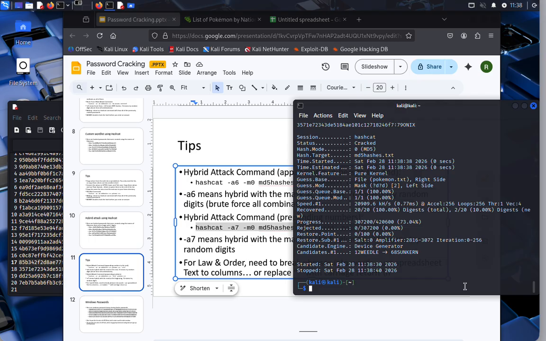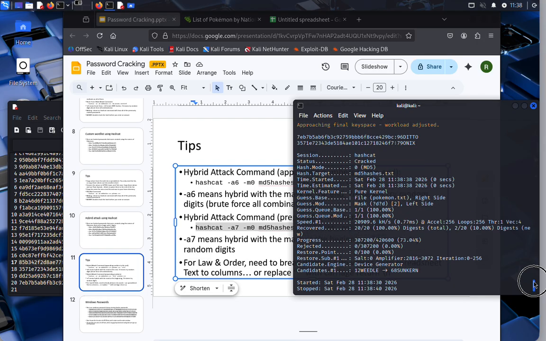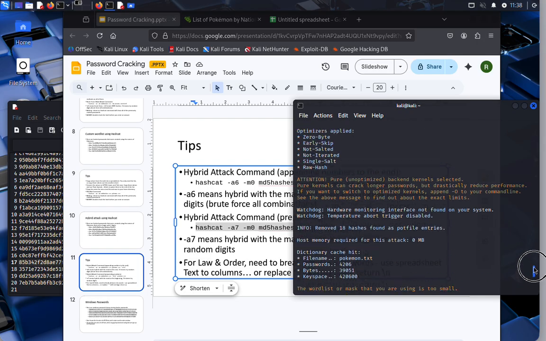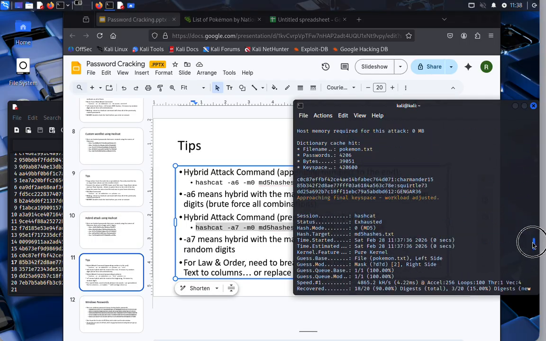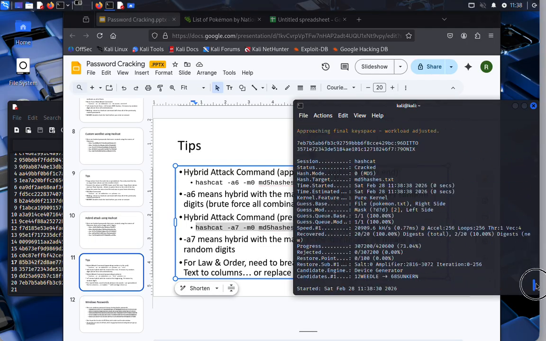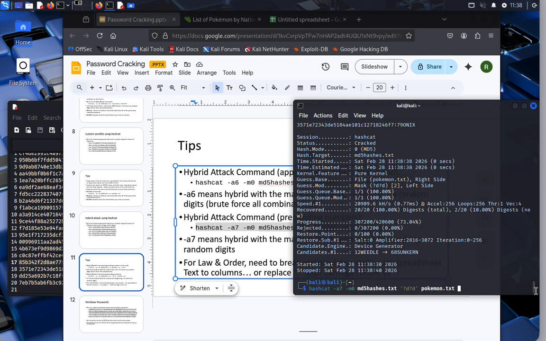But here we are again here. You can see I got the other 2. It's 96 Ditto and 79 Onyx. I can scroll back if I needed to type them in, or I'm just going to go with my up arrow and put a --show.